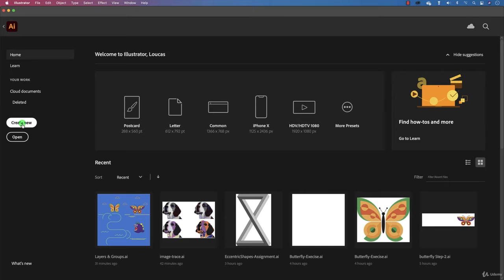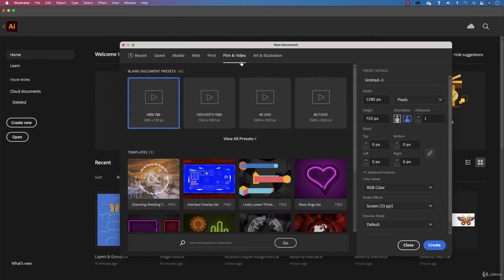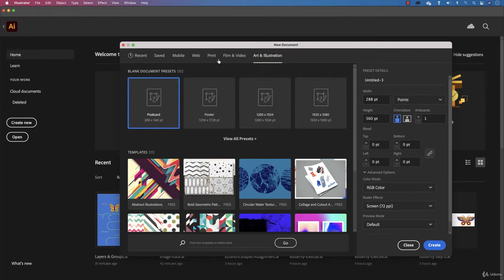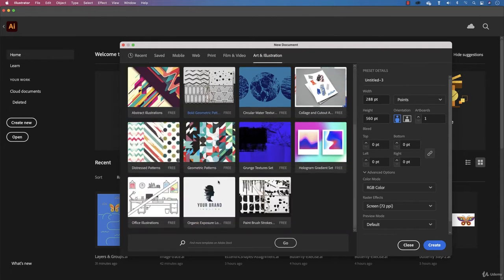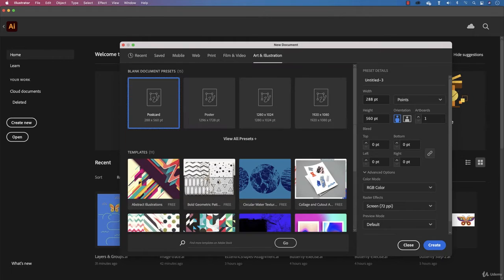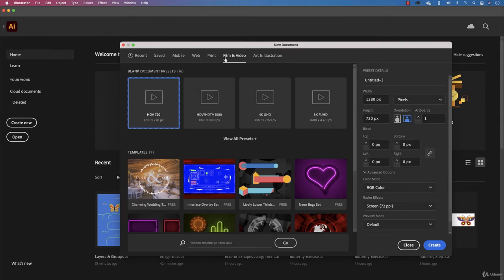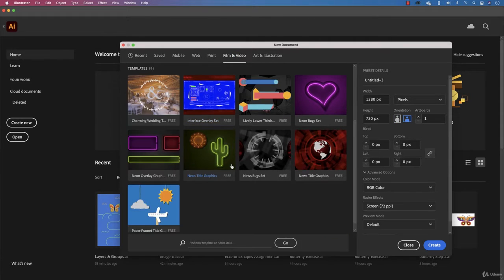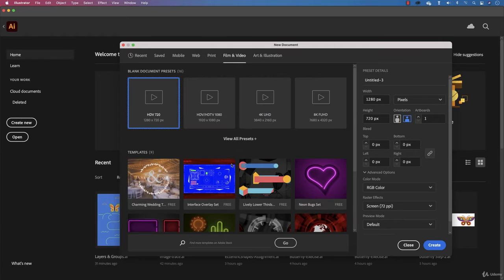When creating a new file, you can come to film and video here, or art and illustration, any one of them, and you notice that there are some templates. In my case here, there are 11 templates that Adobe is telling me, okay, you can use this one. They are very nice, very useful. Actually, some of them are really nice. And there are the film and video templates that you can download and use. Let's see how this happens.